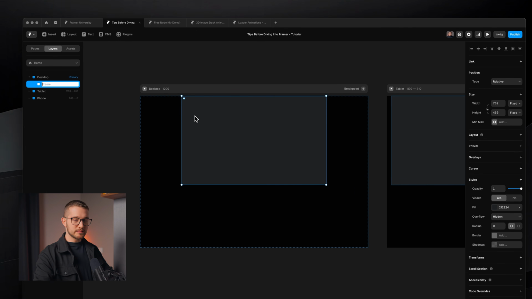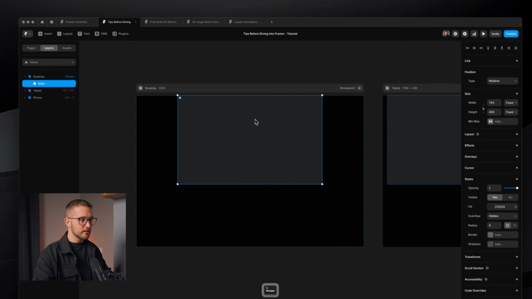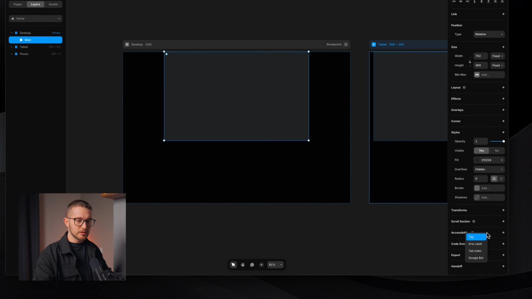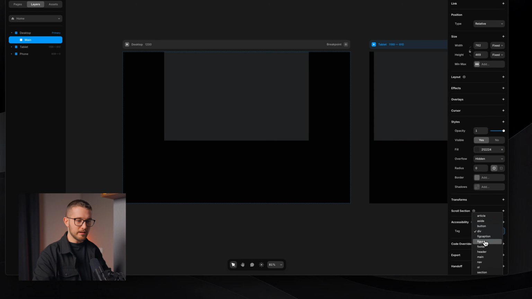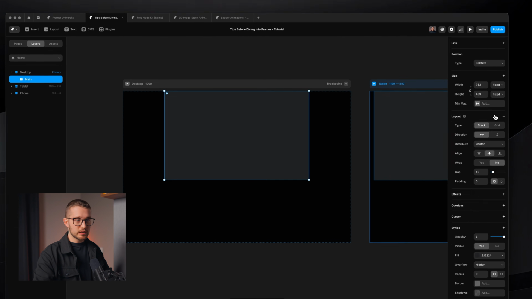But this first frame is not going to be a section yet, because how websites are usually structured is that they have a main container within the desktop, and then within that main container we have all of the sections. So main frame is created. We can also use accessibility tags on the right to set the main tag on the main frame, and then we can also turn it into a stack.